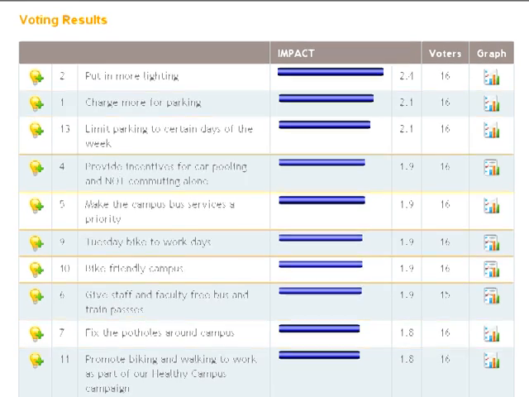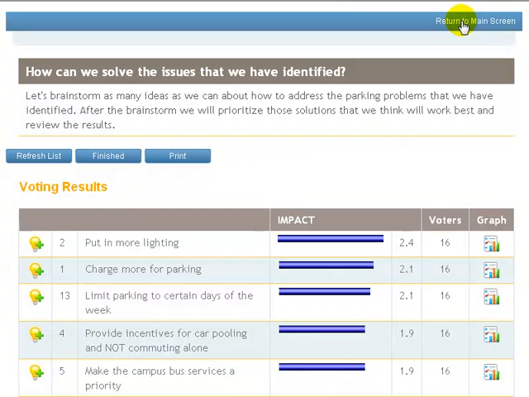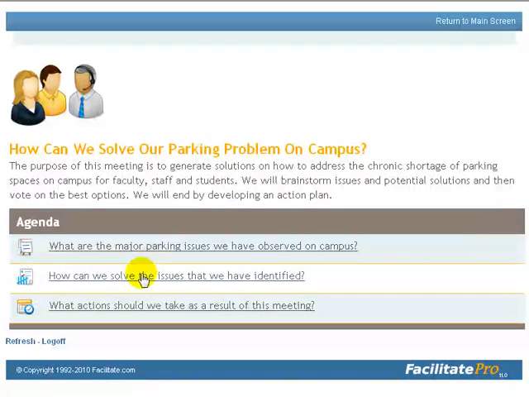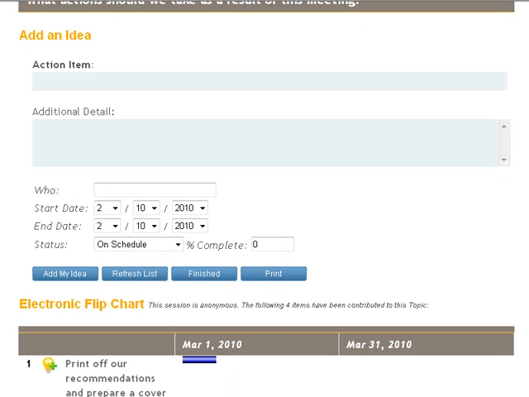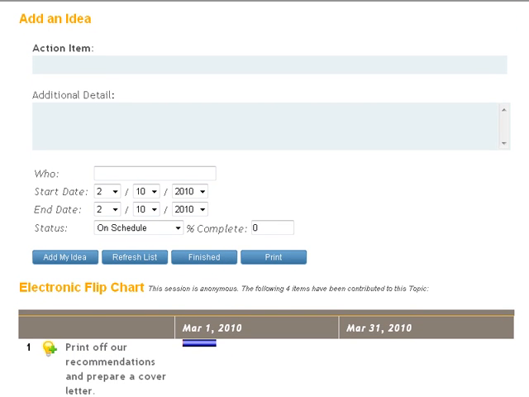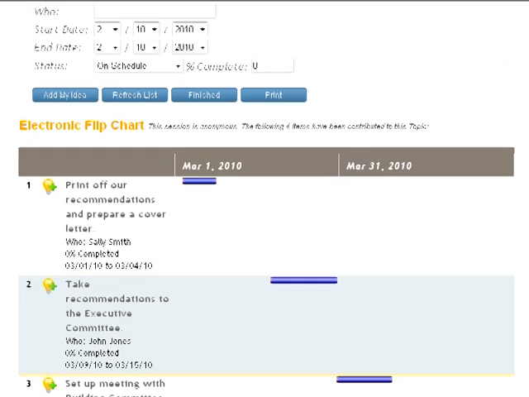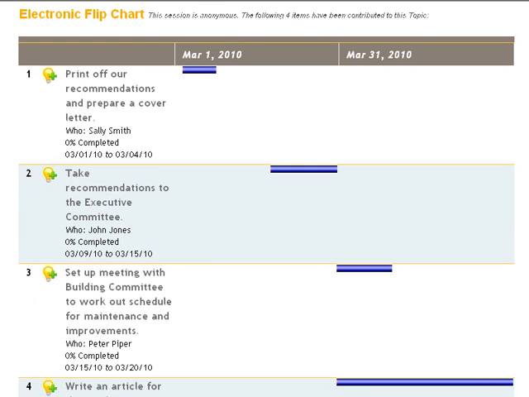Once the group has identified the best solutions to pursue, we return to the agenda and enter the last topic to document our action plan with responsibilities and timelines. The group generates action items and assigns owners and start and end dates. Teams can return at any time to continue to monitor progress and update the action plan status online.